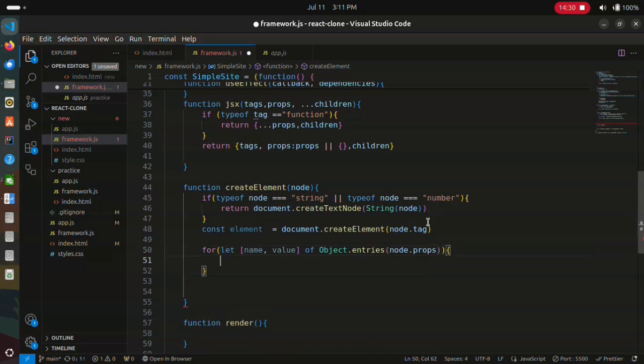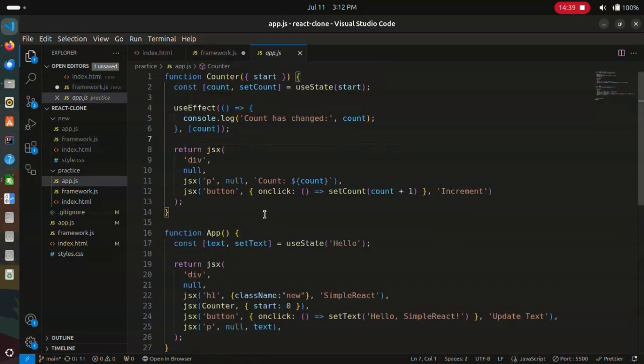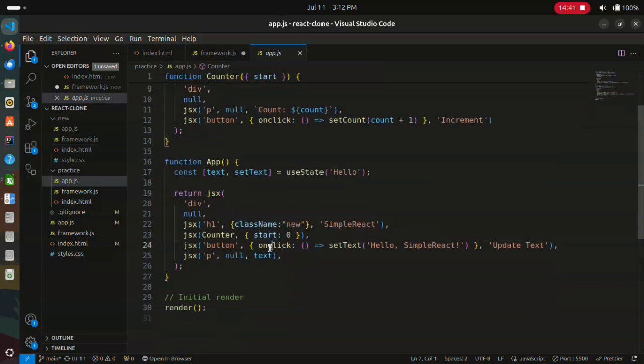So we're going to loop through this. The first thing I want to check is if I want to handle events. So how do we pass events in our framework? It's very simple. Here, I said an onClick event. I passed the props object and said onClick. This will just say hello.